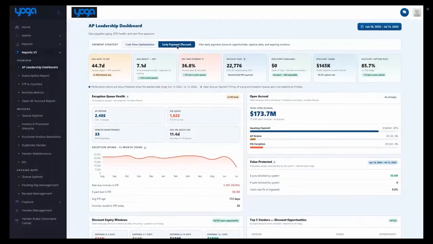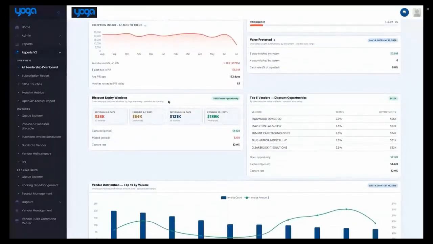Flip to the early payment discount mode for a completely different lens on the same data. Discount windows are tracked by days remaining, so your team can see every capturable dollar before it expires.